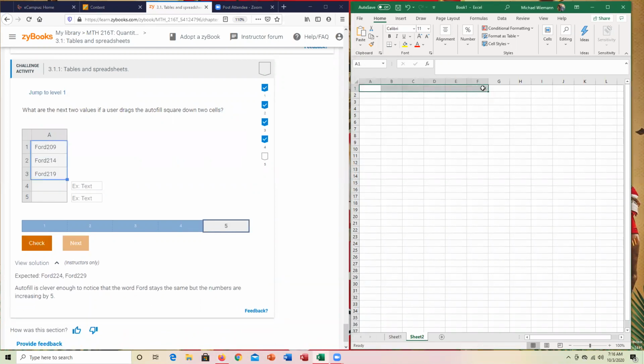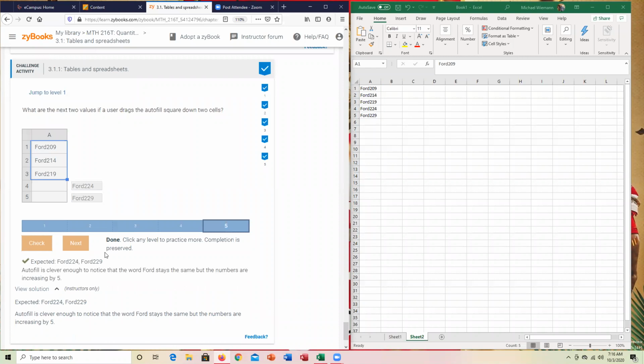Let's do the same thing again. If I do Ford 209, Ford 214, and Ford 219, again, if I highlight those three and then drag down, notice it's going to increase each of those by five each time. So you'll notice I'm going to key in Ford 224, Ford 229, check the answer, and notice we've got the correct answer on problem five. This completes the demonstration of this challenge activity. Thanks.